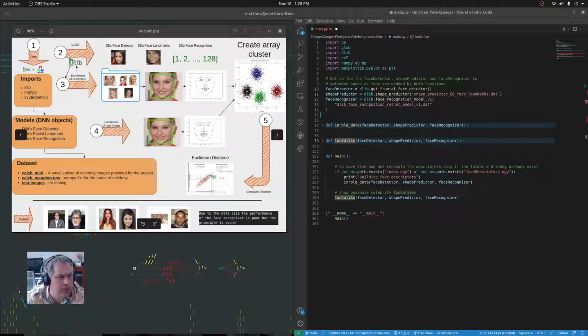Of course, you've got your imports. This is mainly done using Dlib and OpenCV. In particular, we want to use Dlib's face detector, landmark detector, and face recognizer. And then, of course, we're going to have some data sets here. We're going to have a folder full of a whole bunch of celebrities. Now, we've got a small one here. I don't want to have every celebrity I could think of, but quite a few. There's the mapping of their names to the folders, and then just a few images to test.